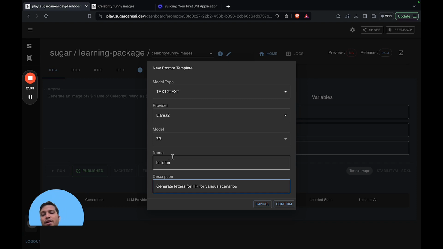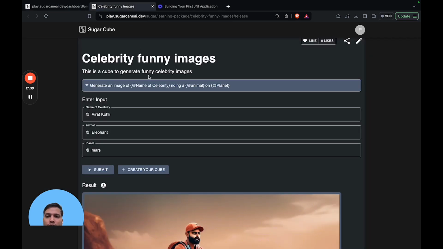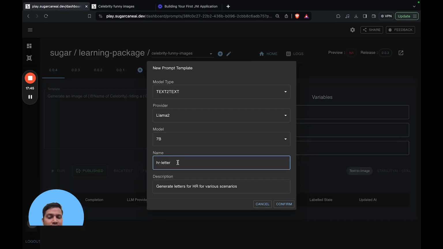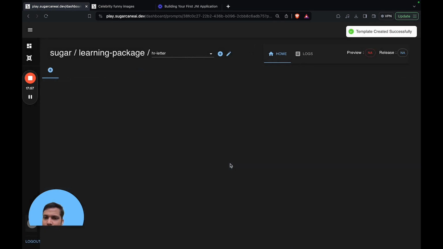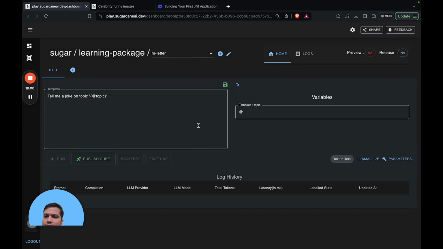As last time I told, make sure you name the sugar cube. The name of the template will be visible on the sugar cube. Last time we put celebrity funny images. This time we are putting HR letter, so this name will be visible there. So make sure you put a relevant name. Generate letters for HRs for various scenarios. I click on confirm, and yes, now I have a text to text template.